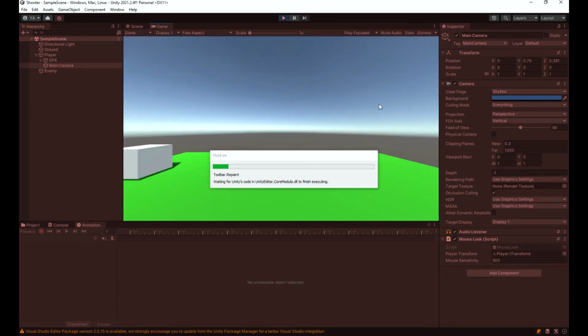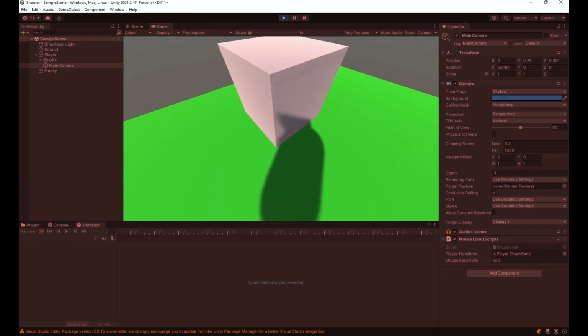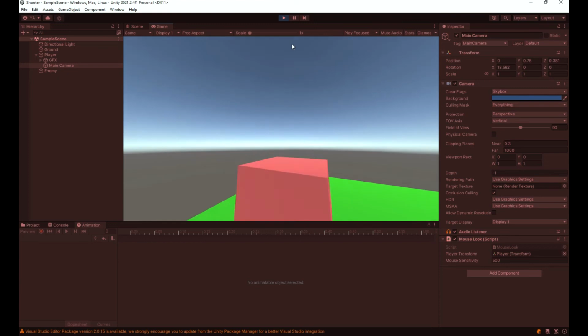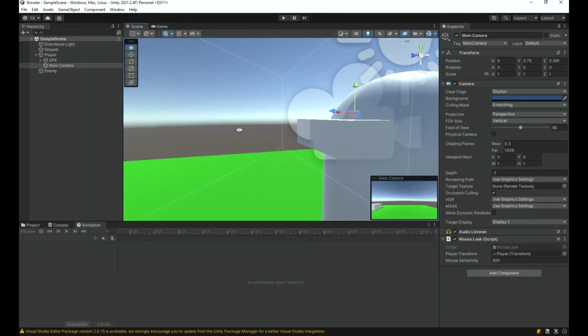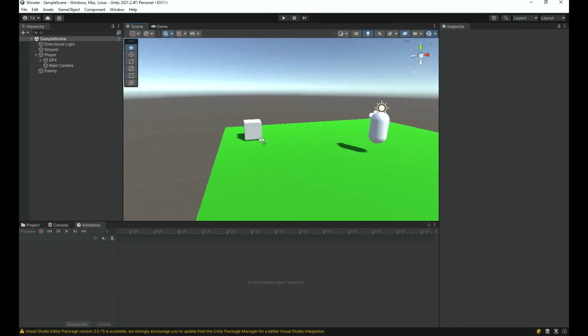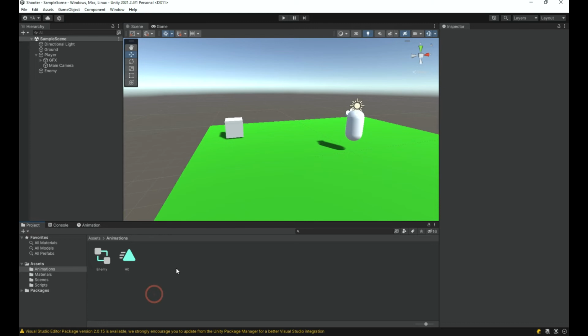So if I hit the play button now, you can see that our cube is displaying this animation again and again, and that's of course not what we want. We only want it to display it when we actually shoot. So how are we going to do that? Well, first of all, we of course want it to disable displaying the animation by default.